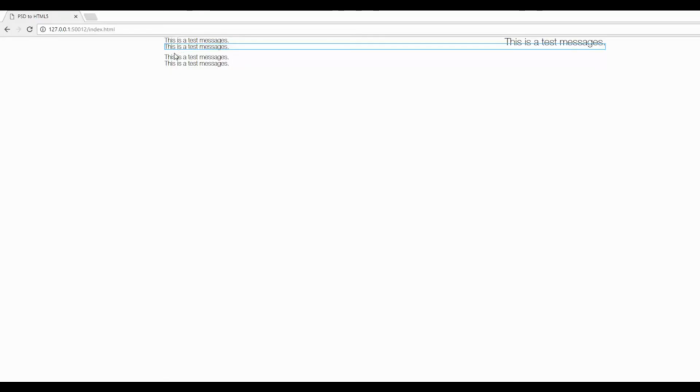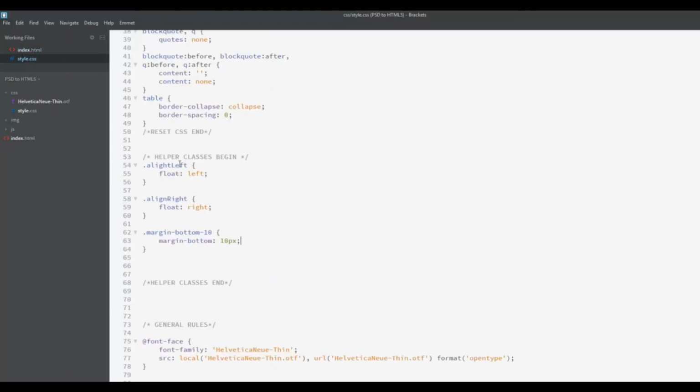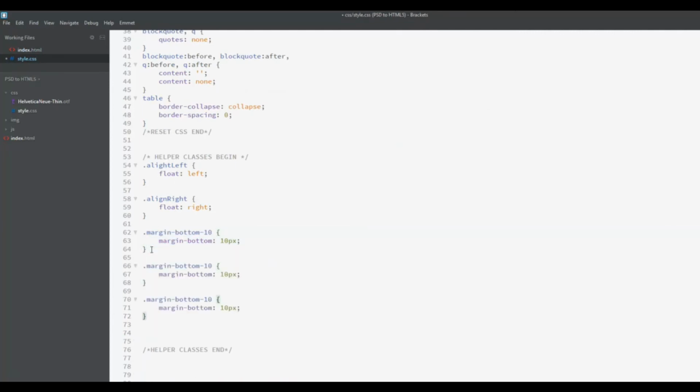So if we see in our document here, we can see that this margin bottom is present at the 3rd heading. So I'm just going to do a couple of those in case we're using them during our later lectures here. So I'm just going to do margin bottom 20, 30, 40, and that's basically all we need to do for these margins and floats.